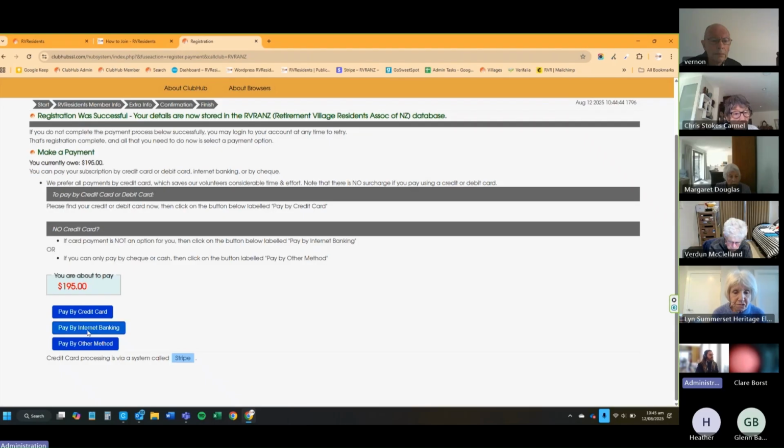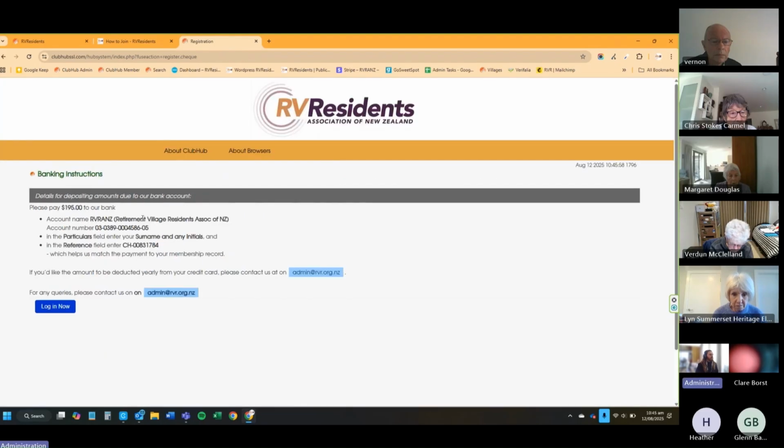Here's another option. If you say, oh, well, I don't have a credit card, or I don't want to pay by credit card, you can pay by internet banking. So if you click on that, it will give you the amount and also our account number and the reference we would like you to put in, so it's easy for us to recognize who made the payment.